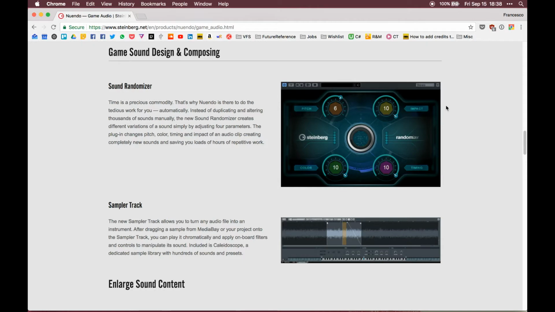The problem here is that you have to create multiple audio files that you'll later import in the middleware. And as sound designers, we usually try to find ways to minimize the memory. So how cool would it be if this plugin worked in real time inside of your middleware? I'm not exactly sure about how this plugin works. I'm sure there's a lot going on, but let's take a look at the parameters.